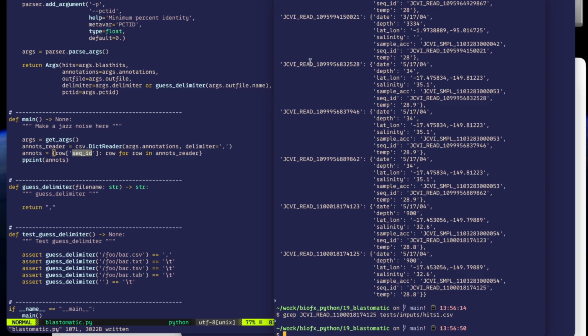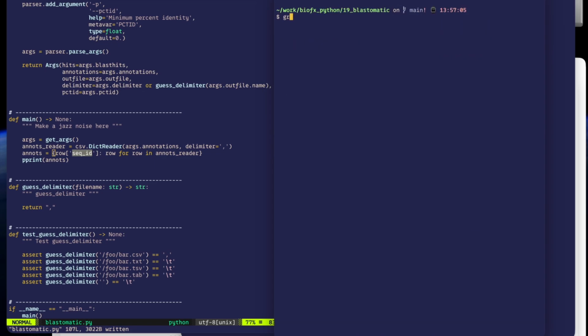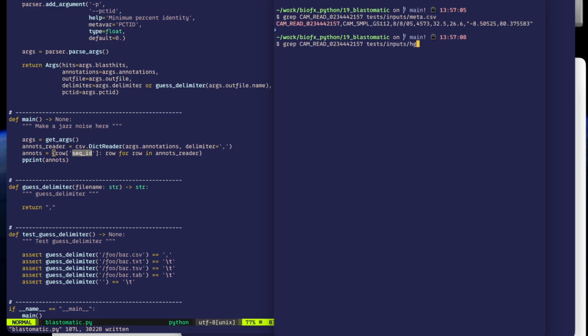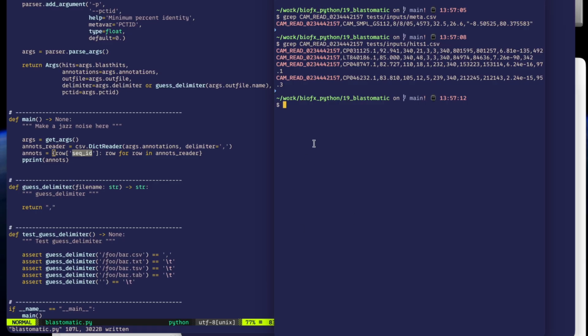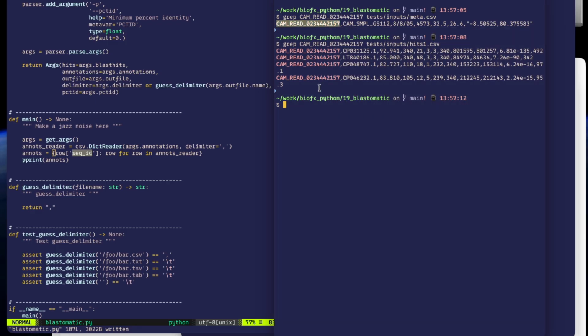We're not finding that one. Can we find this one? Well, let's just take the head of test inputs. And this is a cam read. So if we were to grep for this in test inputs meta, and then grep for that in the hits.1, we're going to find it. Not every read in meta is going to be found in the hits. That's just the way it works. We want to be able to key off of the common key between these two files. How do we marry these two files using that shared key?